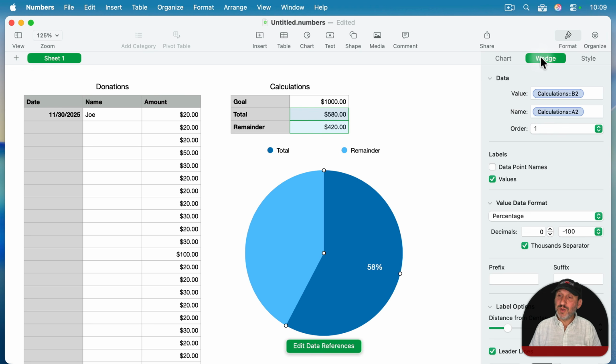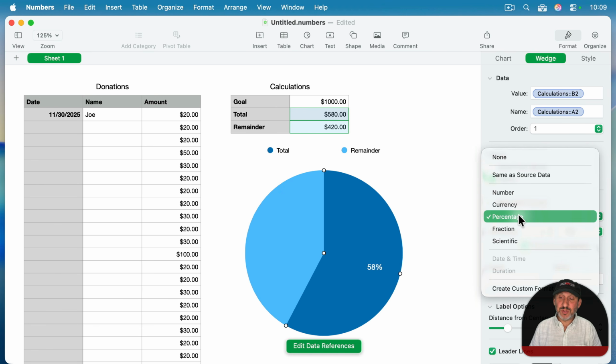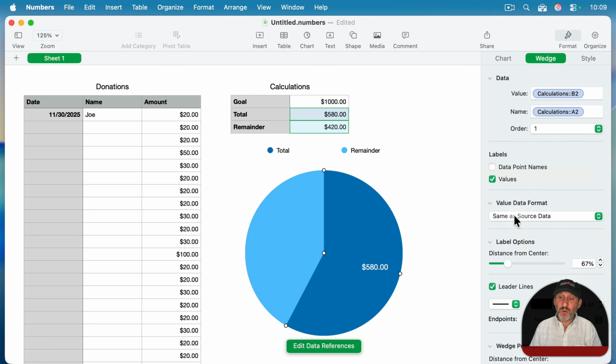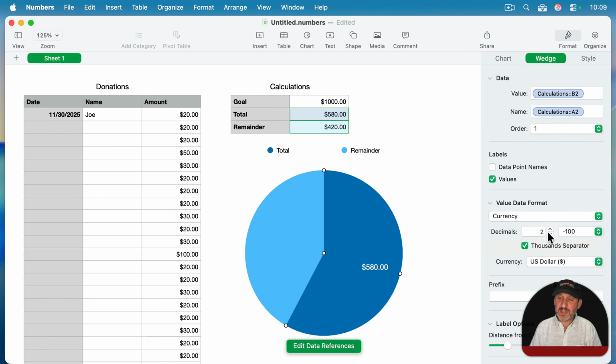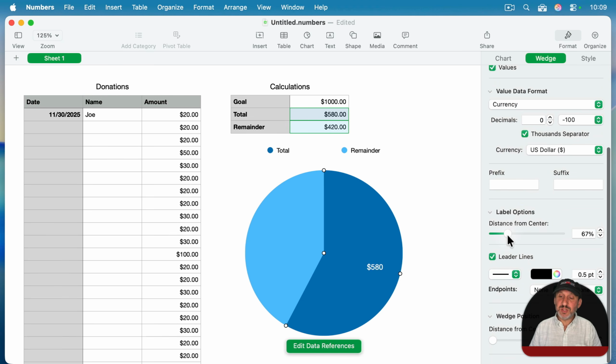We could also go to Format Wedge right here, and we could decide whether or not we want the values to be shown, what we want the values to look like. So instead of percentage, we could have it same as source, or we could say currency, and then let's take away the 2 decimal places like that. We could also change distance from center here to have this be more centered inside the wedge, or have it be outside the wedge like that. And now we've got something that actually works pretty well.